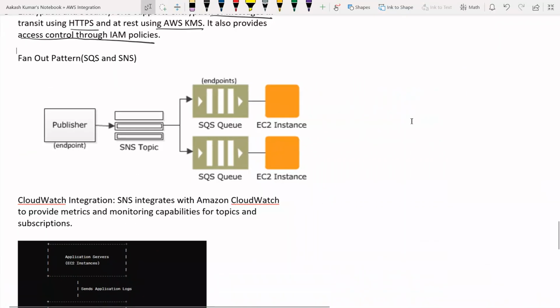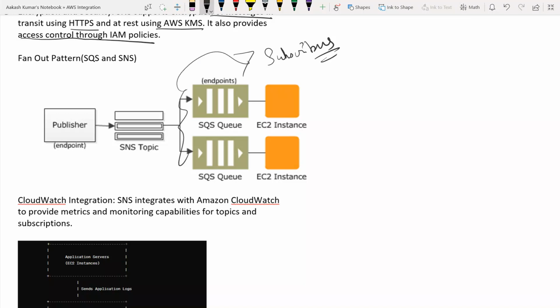Let's talk about this fan out pattern, guys, and I just gave you an example about this fan out pattern where you can connect your SNS topic to an SQS queue or multiple queues. So basically what you see over here, these SQS queues are the subscribers to your SNS topic, right? And there will be a publisher obviously. And in turn, these SQS queues can be linked to consumers. In this case, these are EC2 instances.